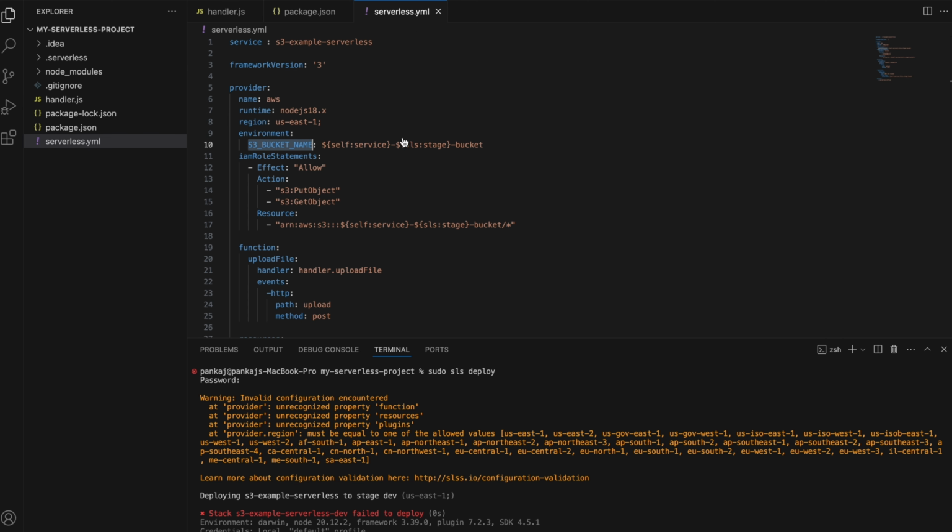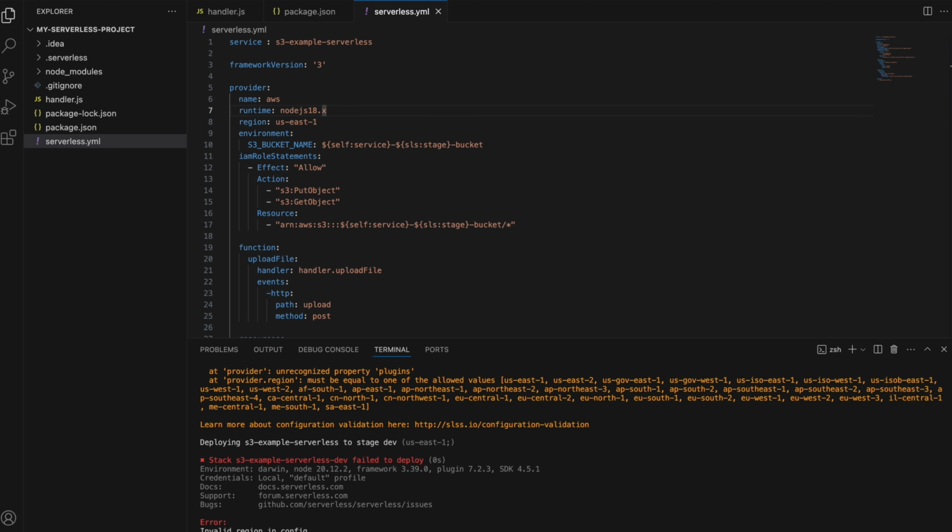Let me go and check. So in the provider section, I think I made a very small mistake with us-east-1. This region looks good to me. Okay, sorry, this colon is what is creating trouble. All right, so let me push it again.